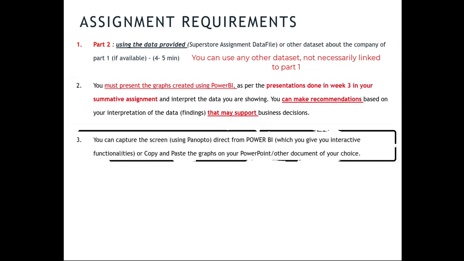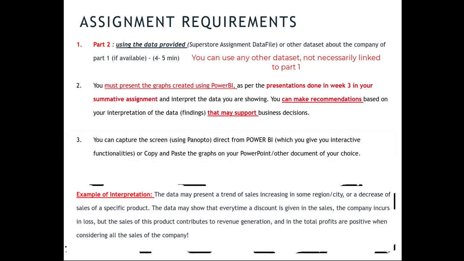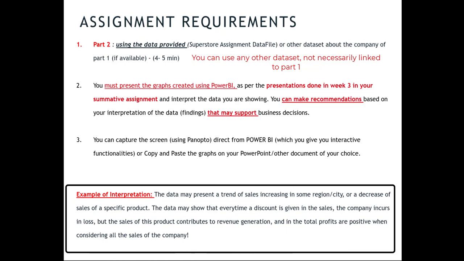You can capture the screen using Panopto direct from Power BI, which will give you interactive functionalities. However, if you prefer, you can copy and paste the graphs on your PowerPoint or other document of your choice to capture the graphs and narrate your findings and interpretation. An example of interpretation is that this data set may present a trend of sales increasing in some region, city, or a decrease of sales of a specific product.